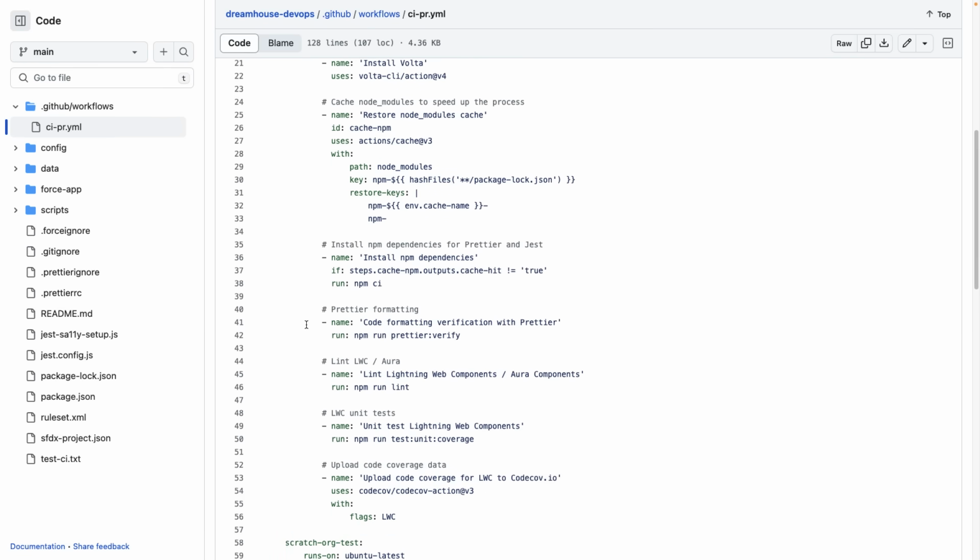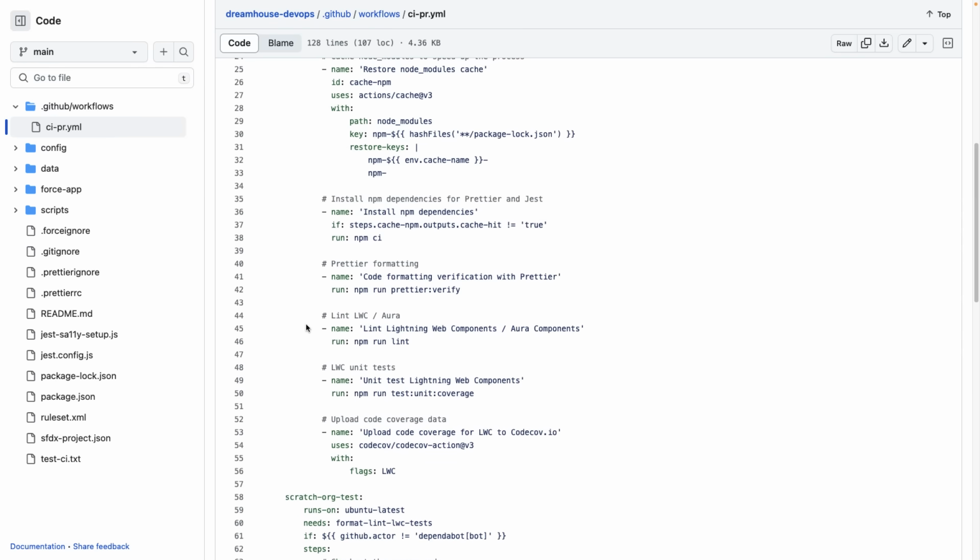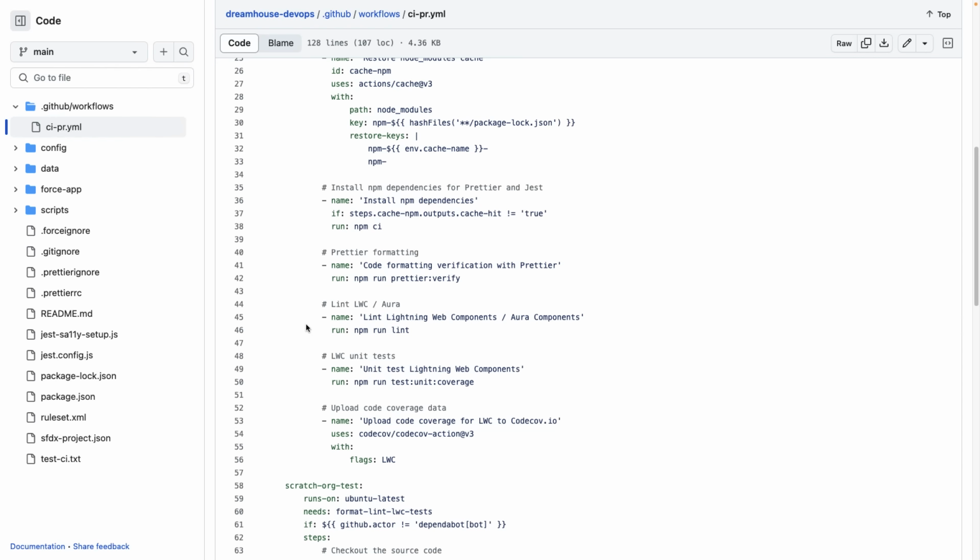Next, we perform code formatting checks with Prettier, which is one of the libraries we downloaded with Node. Prettier ensures consistent code formatting across the project, no matter the developer who wrote the code. Next, we execute linting, which is a specific code analysis for Lightning web components. That way, we ensure correctness, security, and performance of their JavaScript code. There are Salesforce-specific plugins available for both Prettier and ESLint.